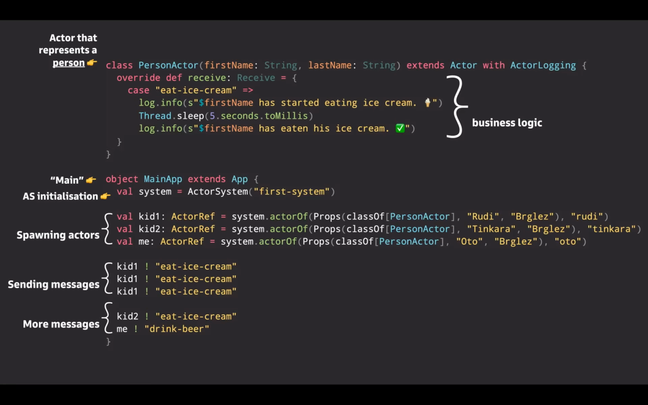Now, this is essentially the simplest example of how you create an actor that will do something. In this case, it will say it's eating ice cream. Once the work is done, it will say that the ice cream was eaten, and then it will start idling and waiting for future work.